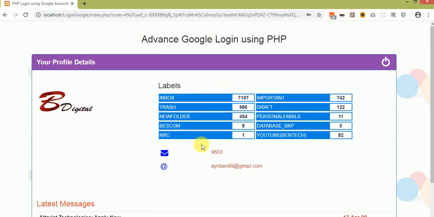So yeah, we'll be showing you pretty much about this thing. Okay, just now let's dive into this code.